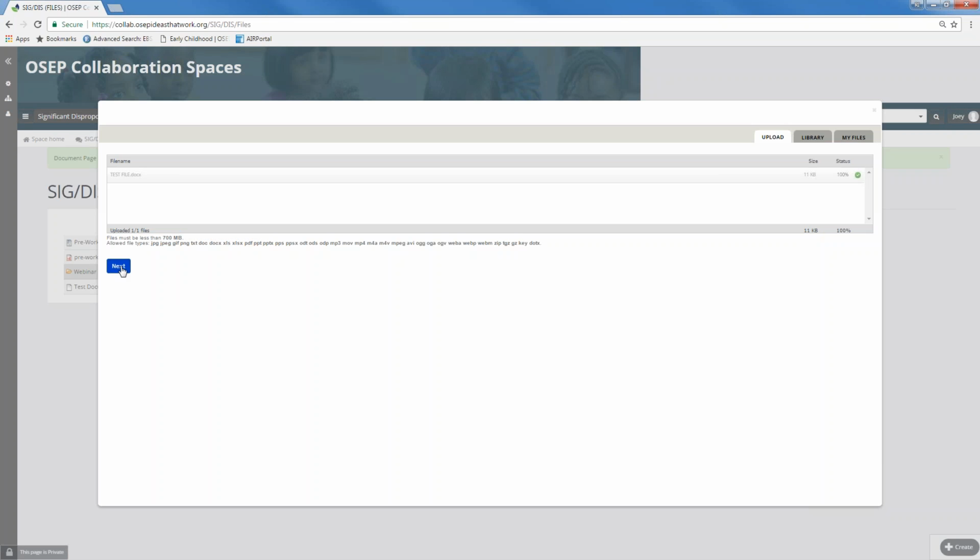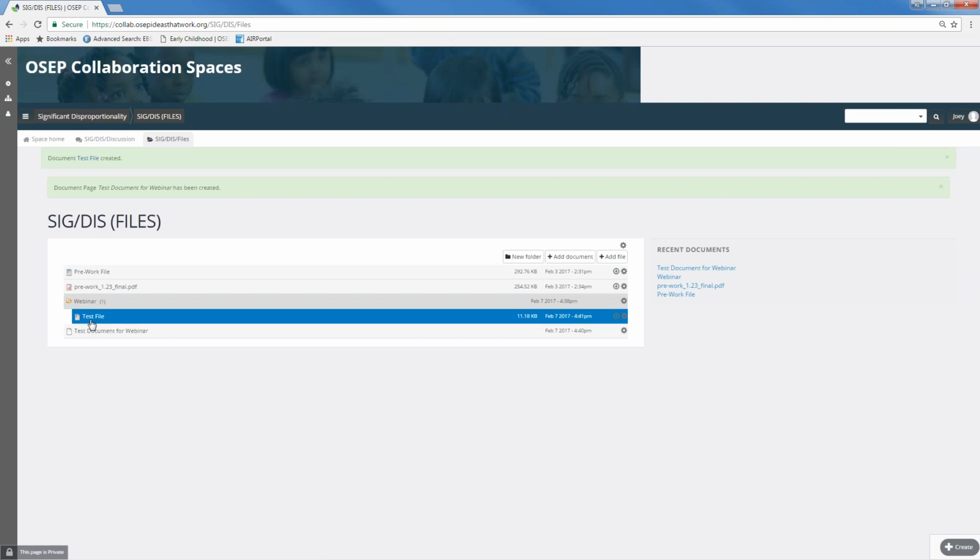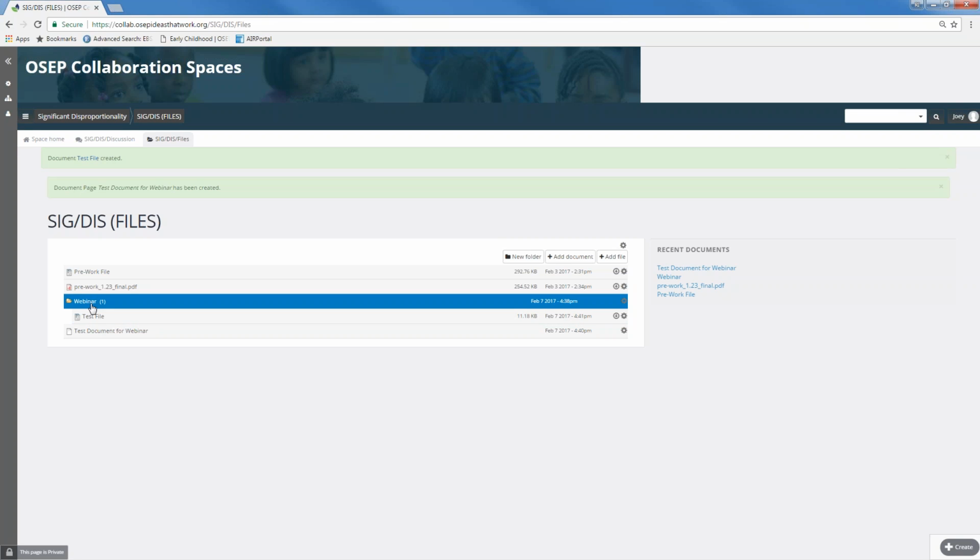To complete the process, I hit the Next button, where I can set what I want the title of the document or file to be, which I want it to just be Test File. And then I hit the Process button. And you'll notice that the test file shows up in the webinar folder.